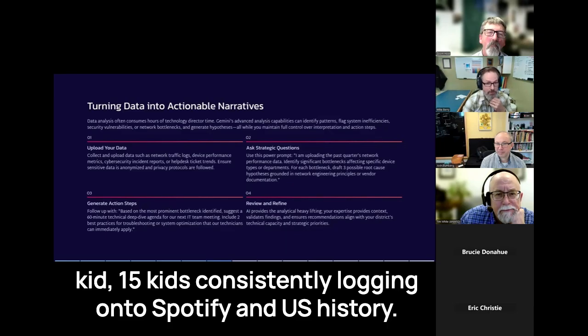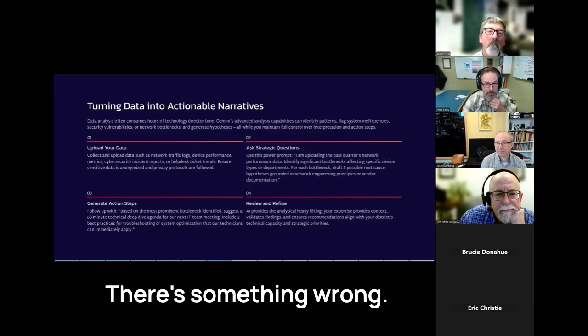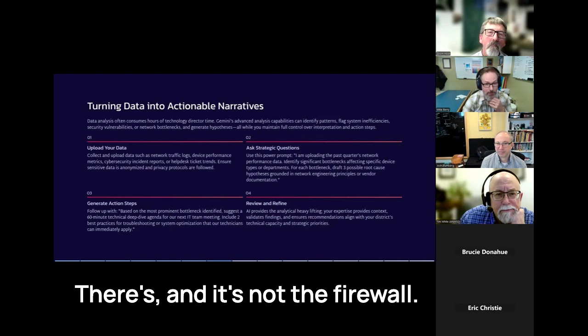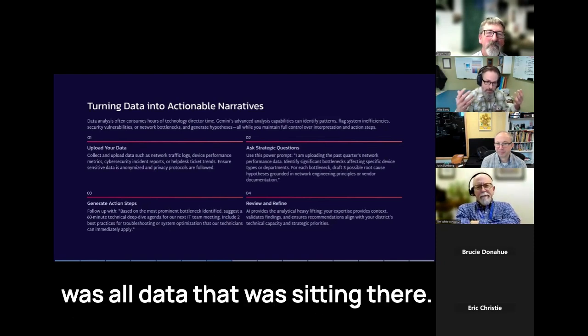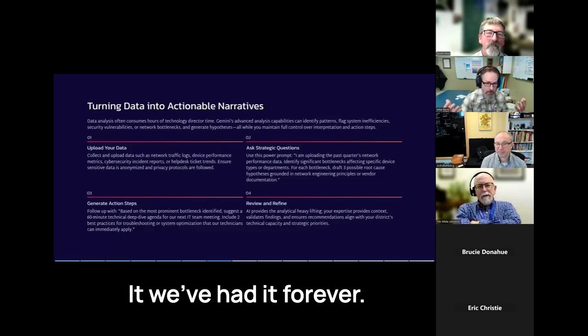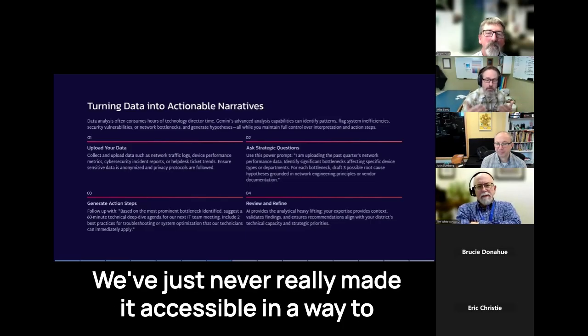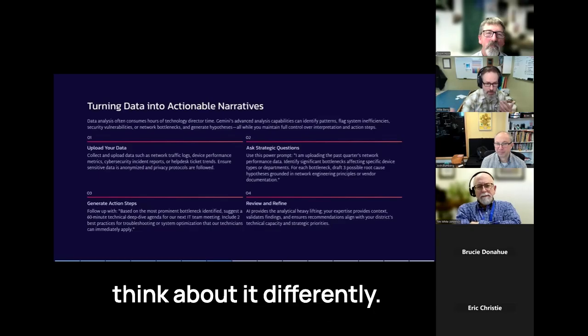Like if you have 15 kids consistently logging on to Spotify in US history, there's something wrong. And it's not the firewall. So that has really shifted our game in just thinking, and this was all data that was sitting there. We've had it forever. We've just never really made it accessible in a way to think about it differently.